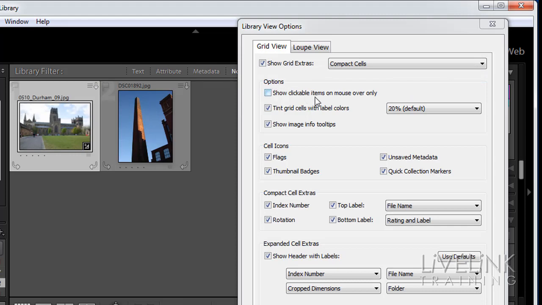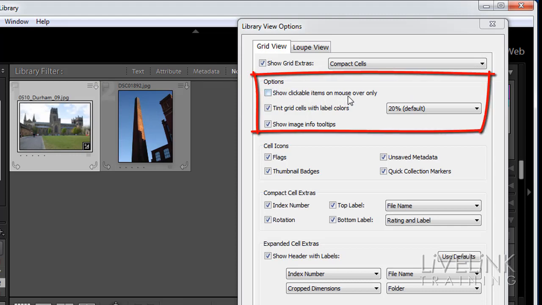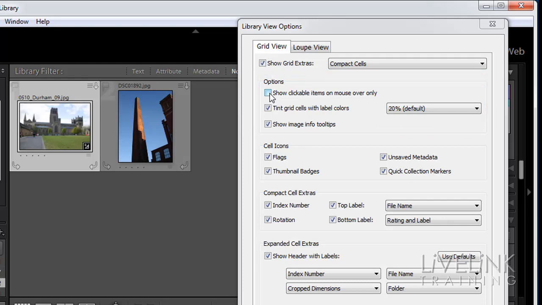Here in the options, the first one is show clickable items on mouse over. And what this means is if I put a tick in there, then these items at the bottom, they only appear when I actually mouse over the image. So here we can see that the star ratings and the rotation arrows and the colour label, they only appear when I mouse over. I don't tend to have that done, so I tend to leave that off, but that's up to you.